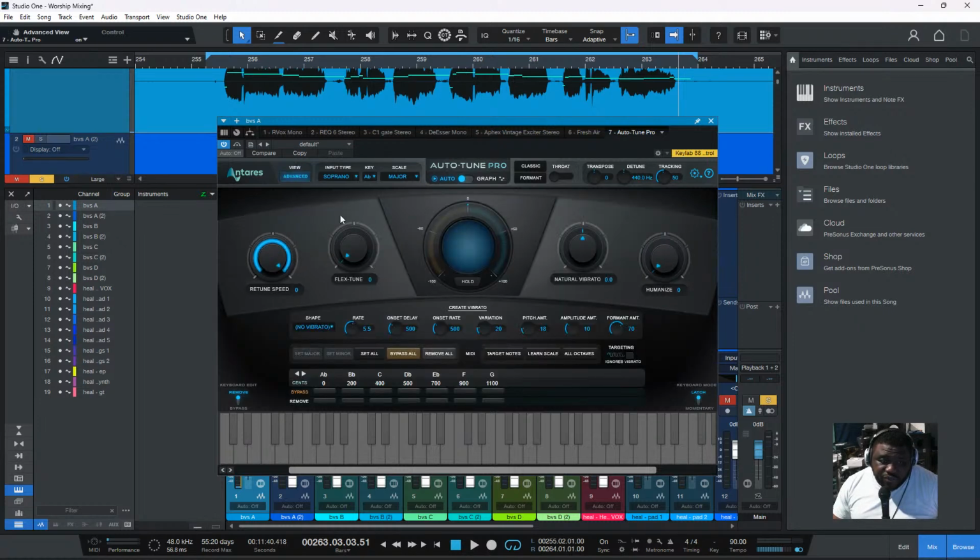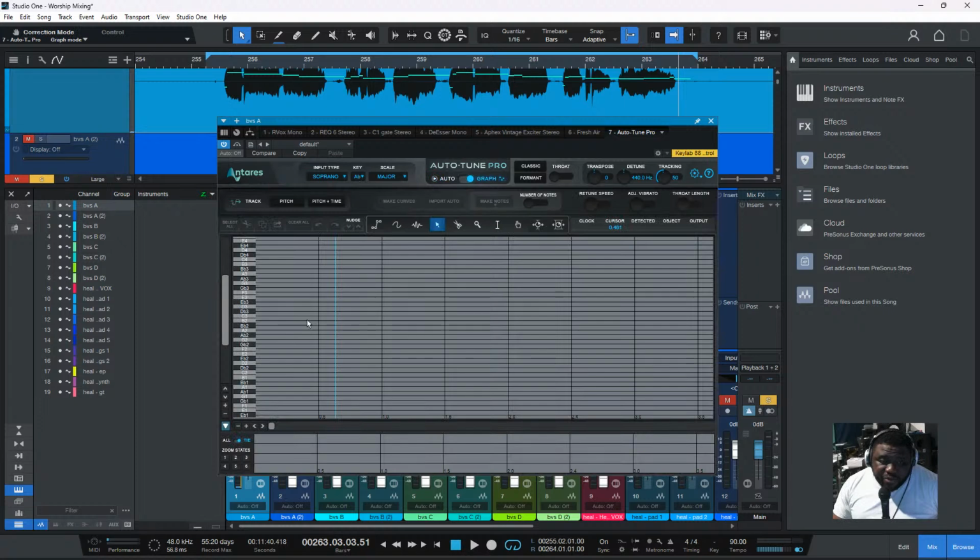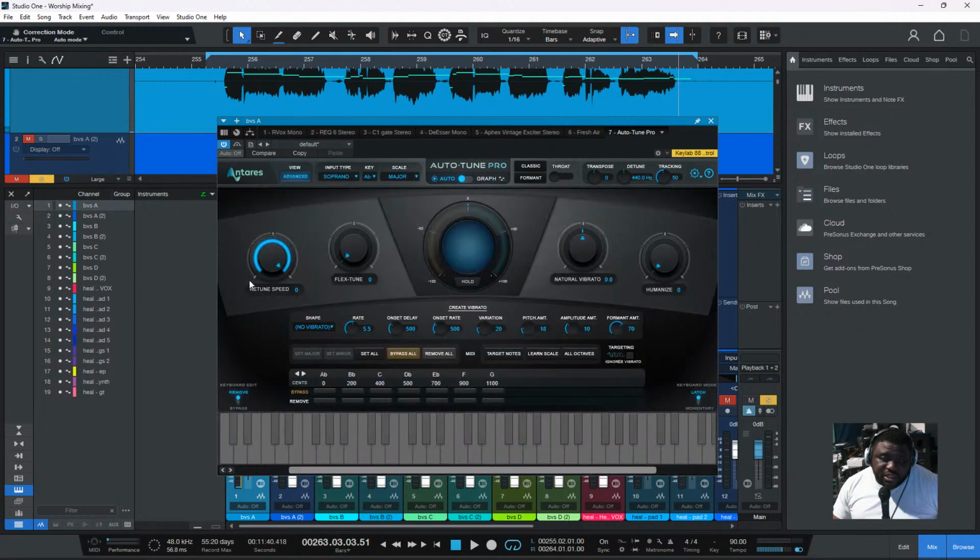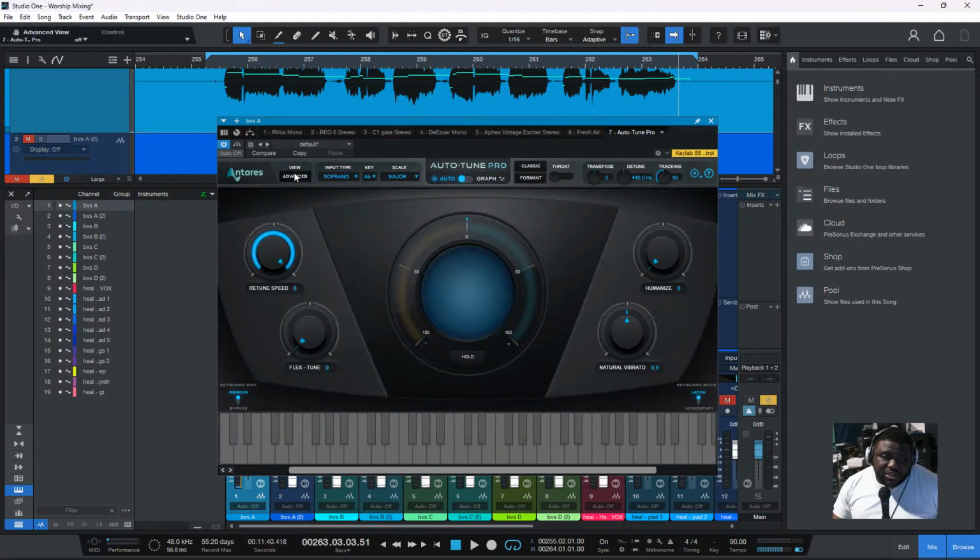Of course, you can change your views to have some more parameters to work with, okay? You can change to graph mode if you plan on doing some of that tuning that I was doing in Melodyne. You could also do it here too, okay? Again, that's not my focus. My focus is to use this just for pitch correction, okay? So let's change the view back, okay?